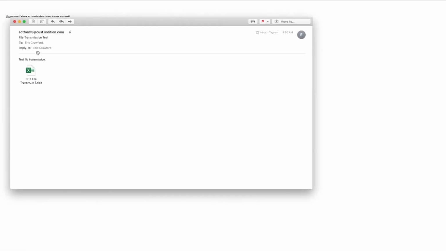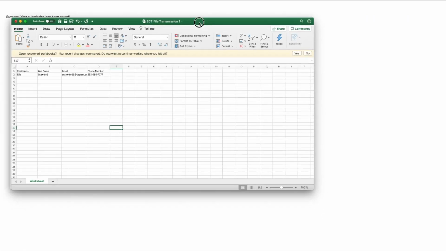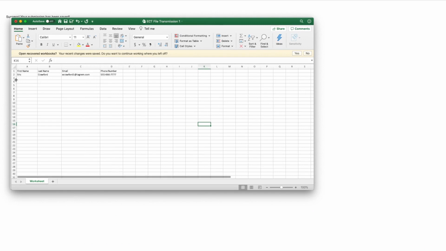So I already received one earlier. This is what it was. I can now download that file. And now here is that file. So you'll see here, we have first name, last name, email, and phone number. And you'll see some entered information from the end user who submitted that form. And that is how we use file generation for your post-submission actions.